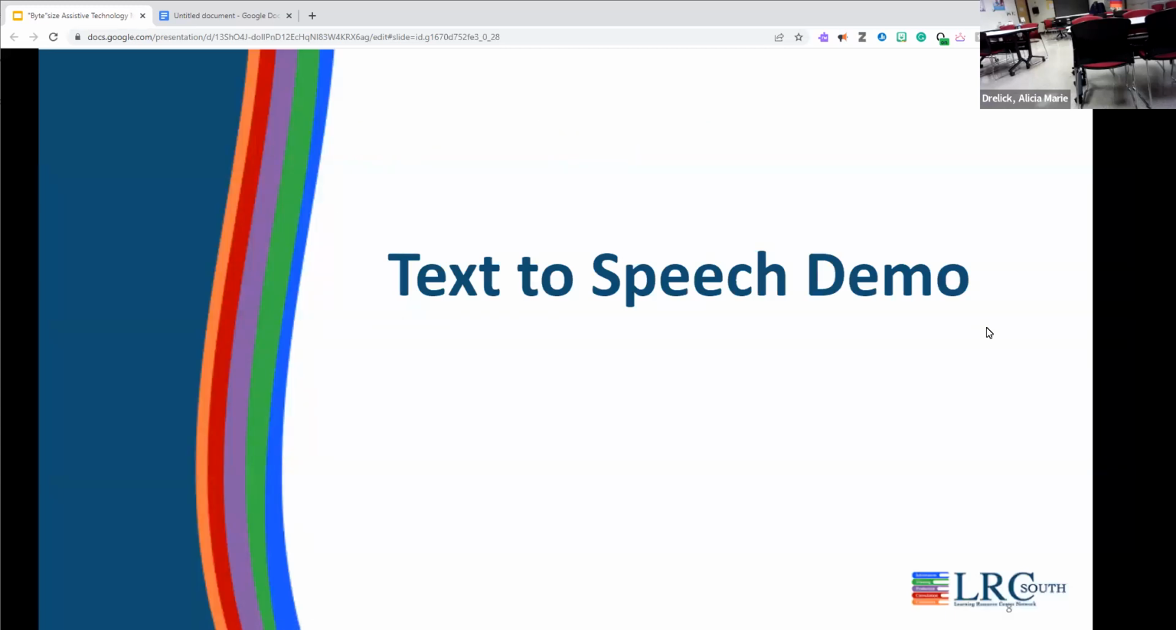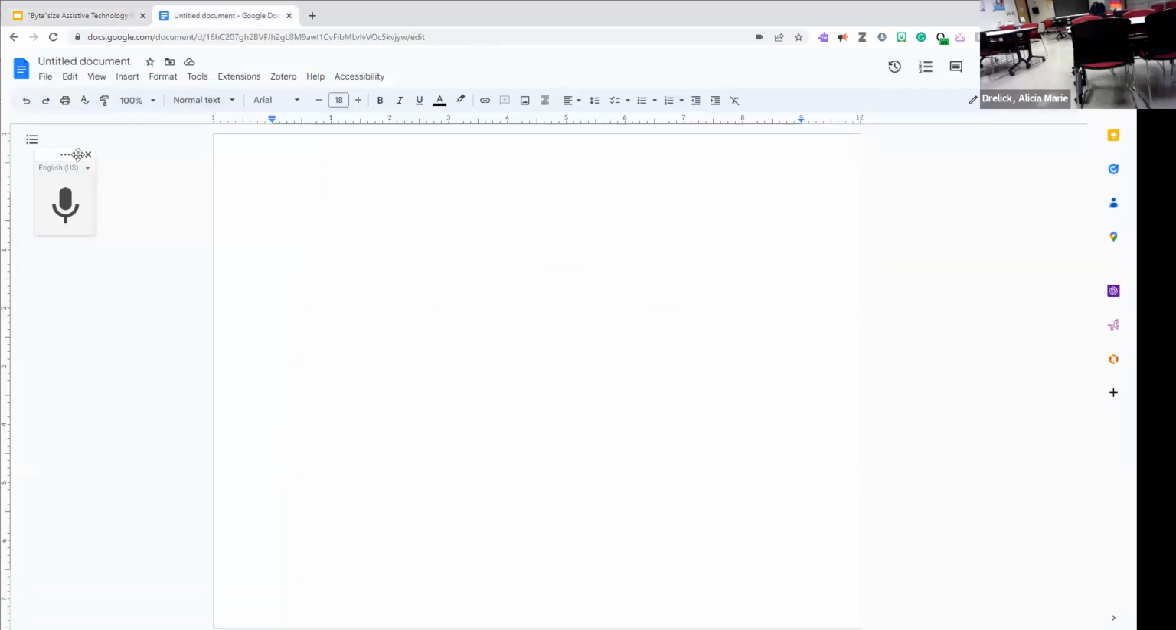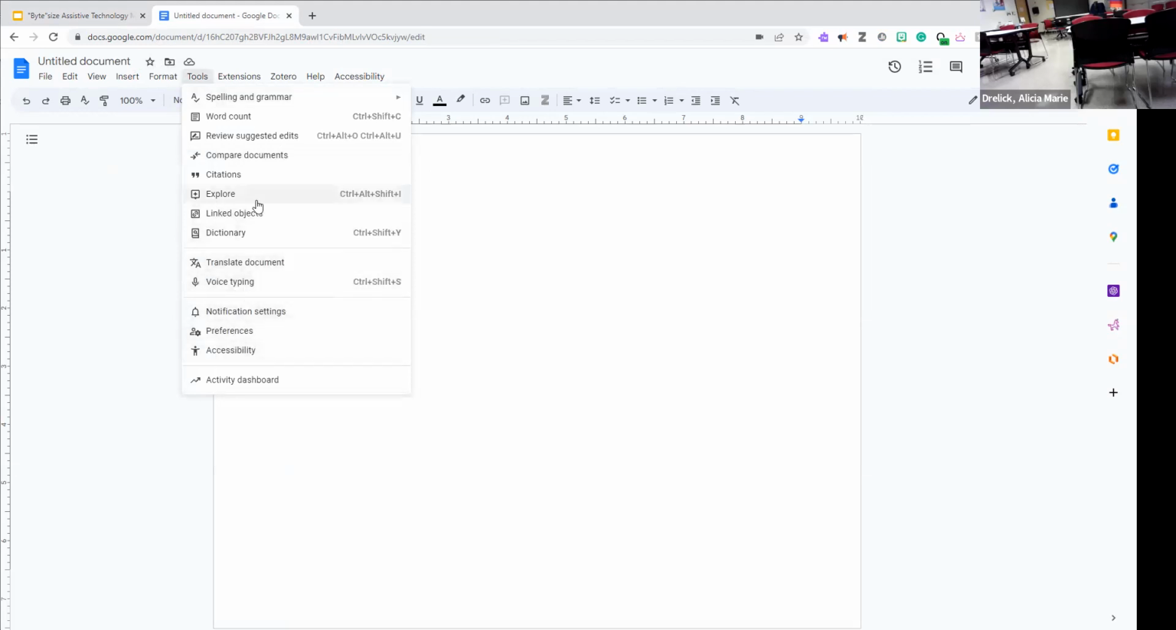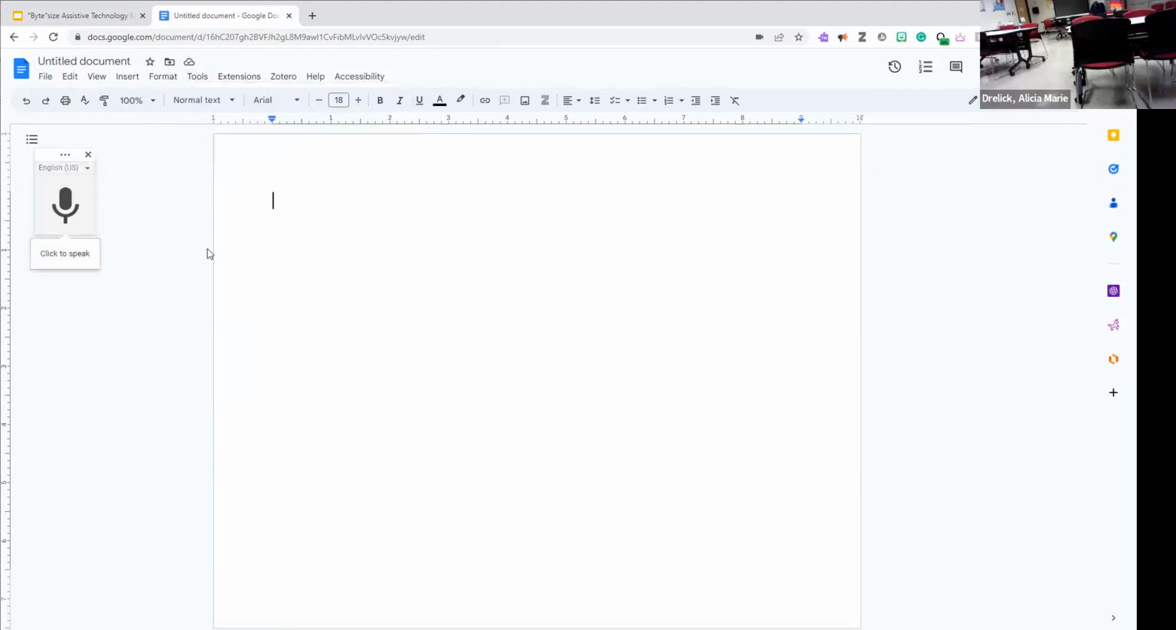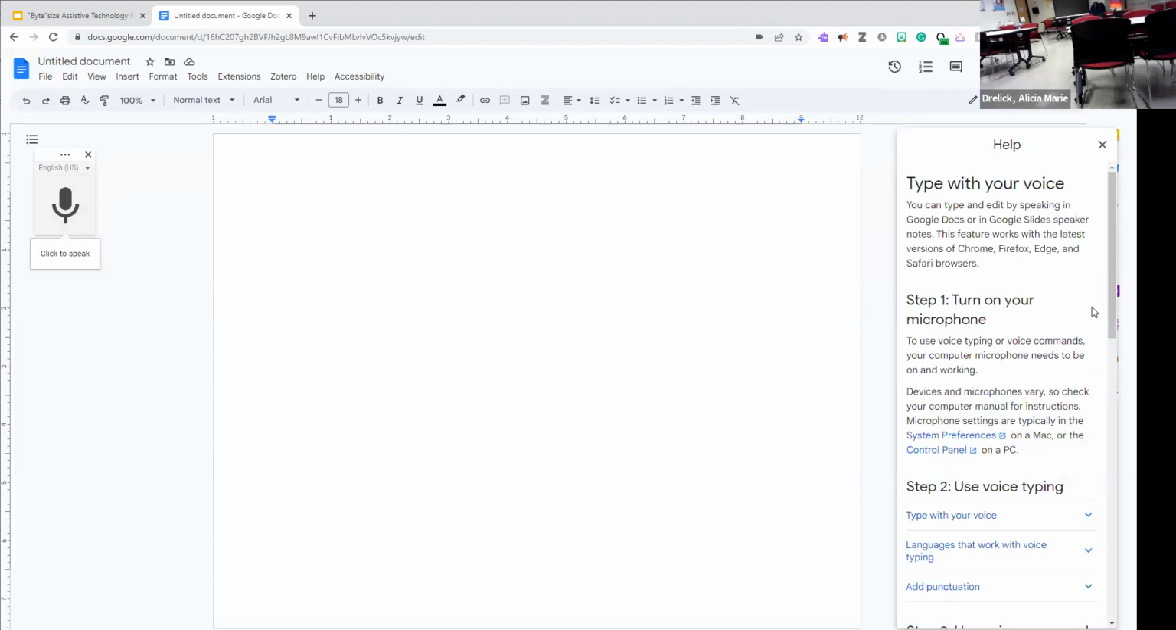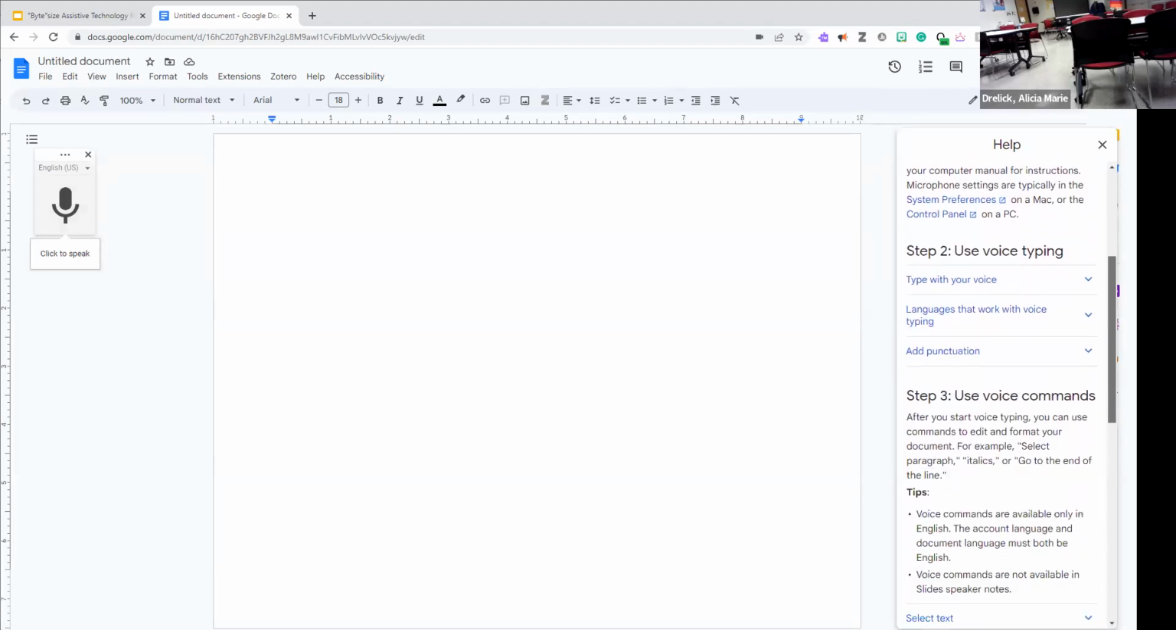Let's take a quick look at how voice typing works within Google. I just pulled up a Google Doc, and within the Tools section, we can see that there is the option for voice typing, which is this little microphone. You can also use the shortcut Control-Shift-S in order to bring up the microphone prompt. If I hover over the microphone, I can pull up the Help menu, which does provide some great information about how to effectively use this tool.